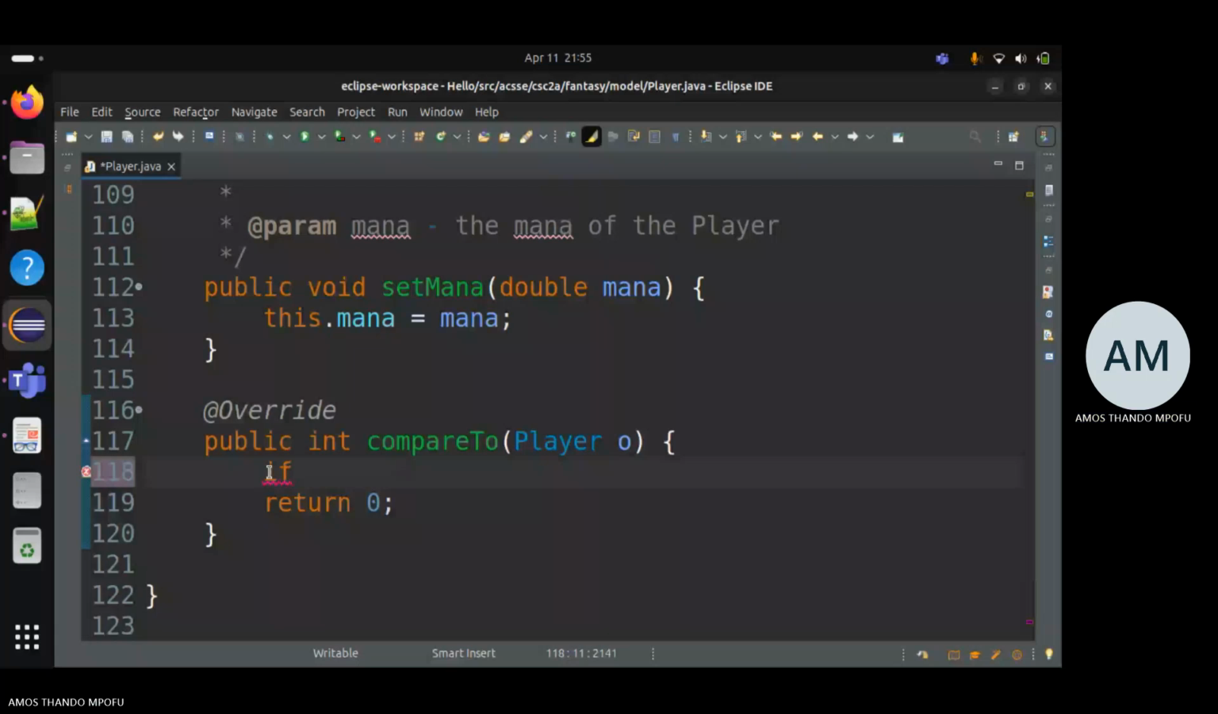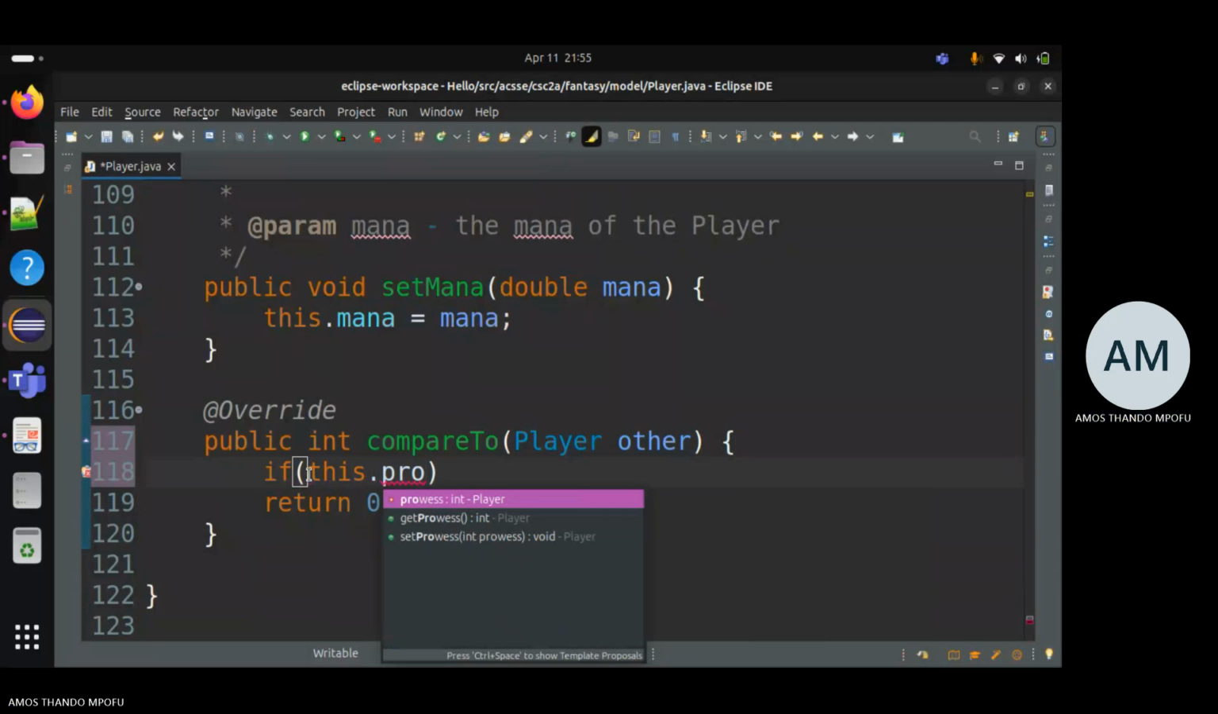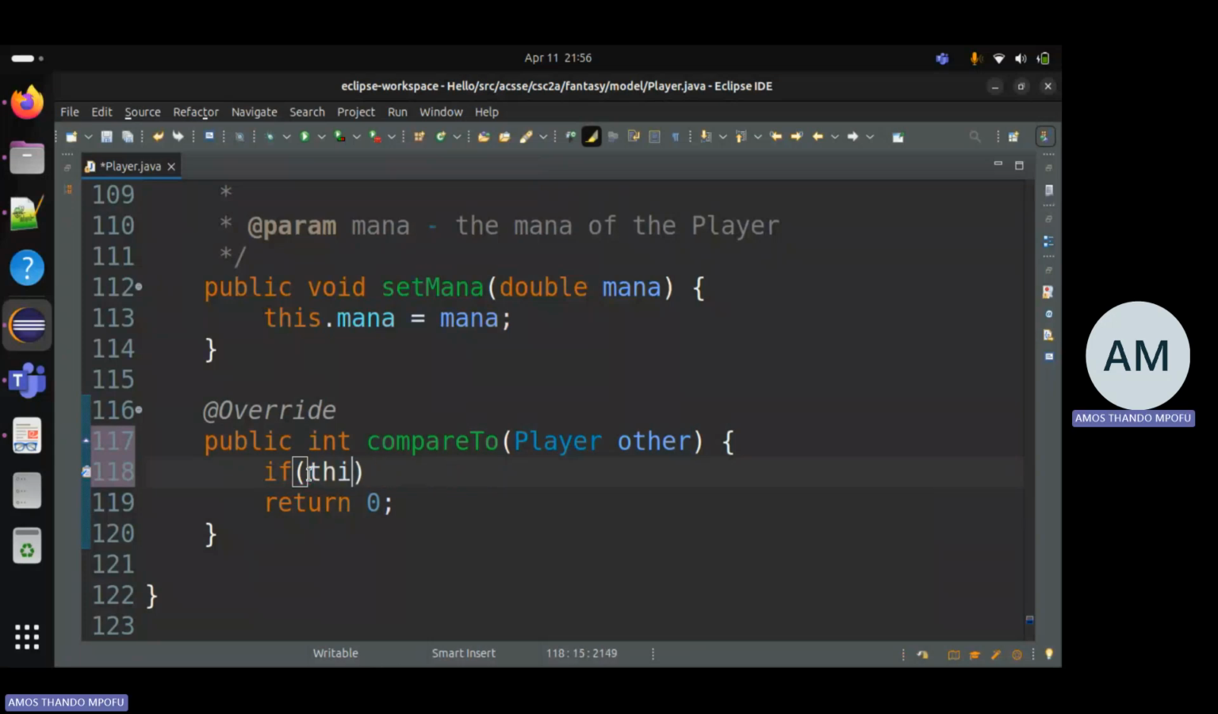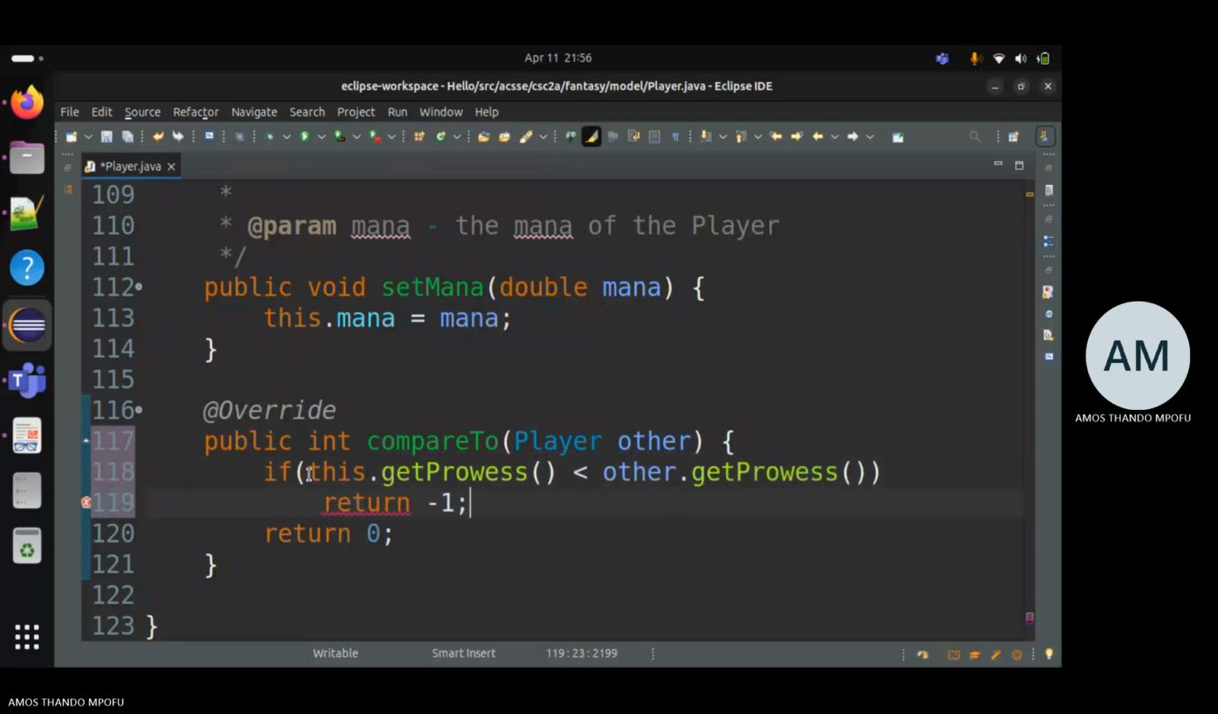I'm going to say, let me not call it o, let me say other, the other object, right? If this object's prowess, okay, this is private, so let me use the accessor, getProwess. If this prowess is less than the other object's getProwess, then it should return -1. That's what we said. And remember, the result can be one of these three things.